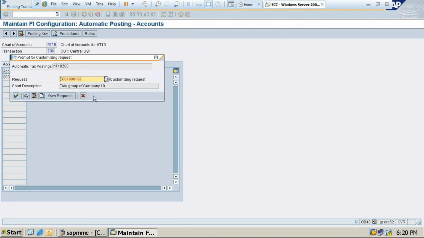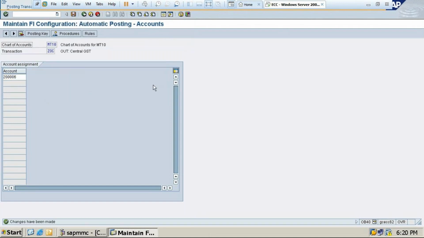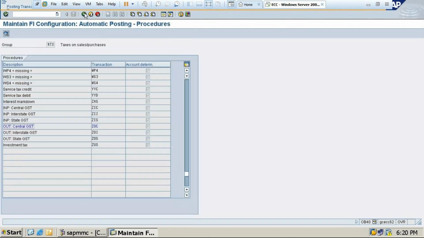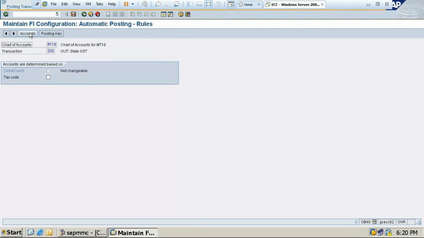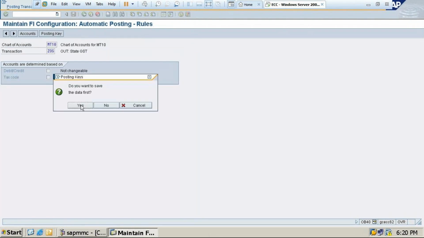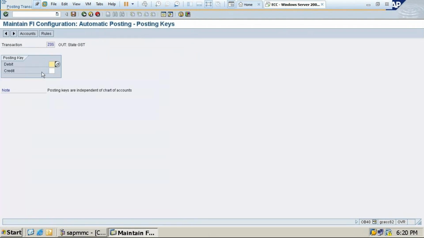So click on the save button, save with the company code. Likewise, we have to do another two more, like this state GST, state out GST. Double click on this, click on posting keys and click on posting key again. This is 40 for debit entry, 50 for credit entry.